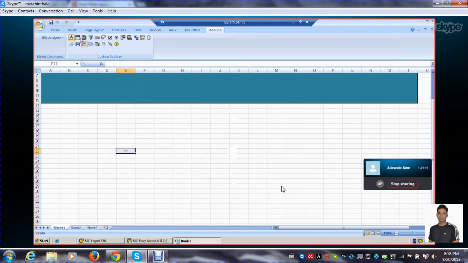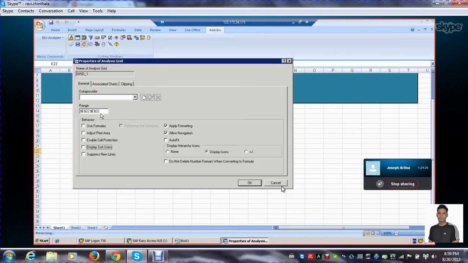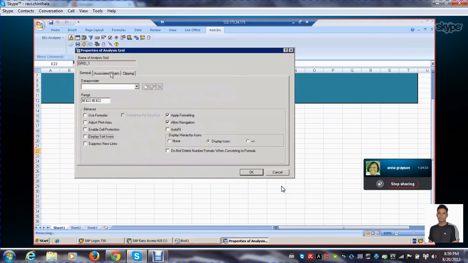You have to switch to the design mode, and you have to create the analyzer. Analysis grid here. Double click on the analysis grid once you click that, create that. And in analysis grid, you will see the properties of analysis grid when you double click on that.